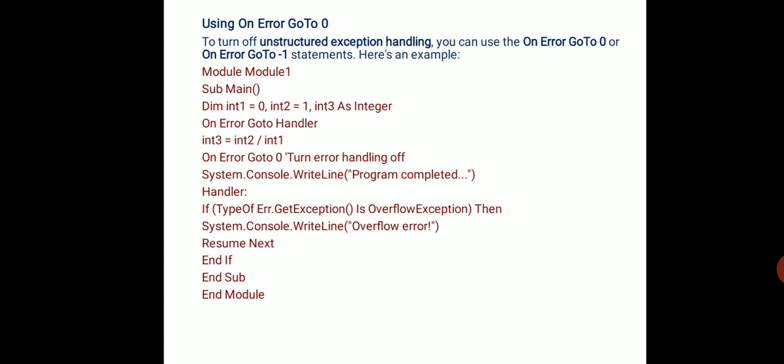Here is an example. See the same example: on error go to handler, int 3 equal to int 2 divided by int 1, and then on error go to 0, system.console.writeLine program completed. The handler prints overflow error. Here the error handling is on error go to handler, that is printing overflow error, but it will turn off handling the exception. Here you have written a handler, that is overflow error, but after the error statement you have written on error go to 0, that means it will turn off the exception handling, so it will not go to handler.